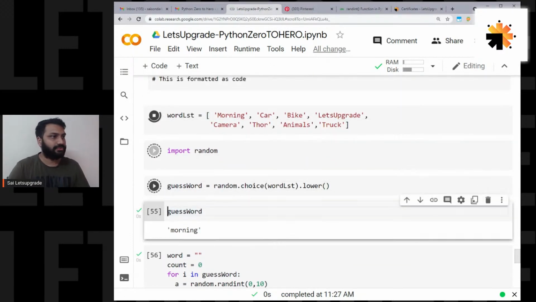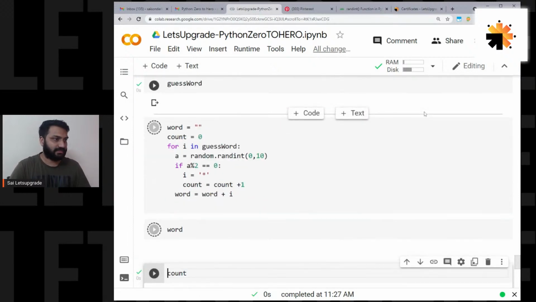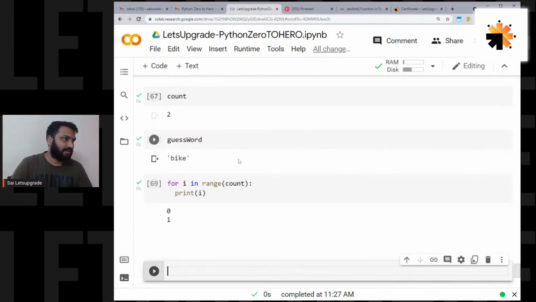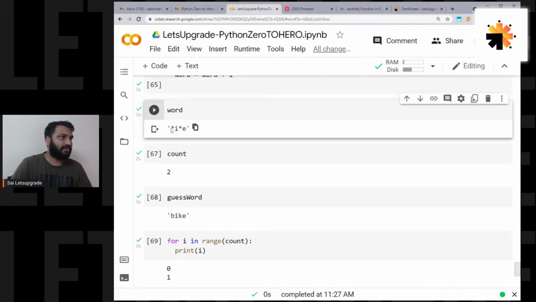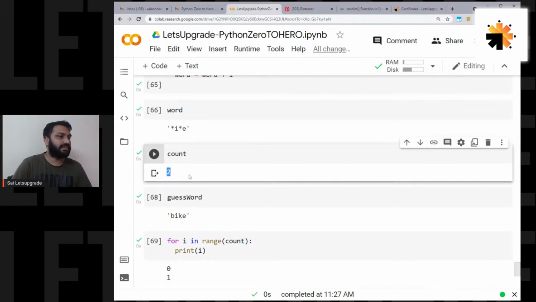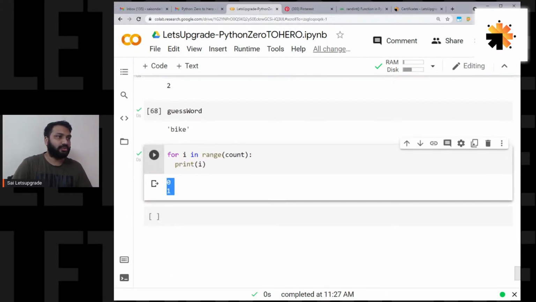1 2 3 4 5 6 7 8 9. So in the bike word, we have only 2 things morphed. That's why I see 0 and 2, 2 chances. Okay, chance 1, chance 2.